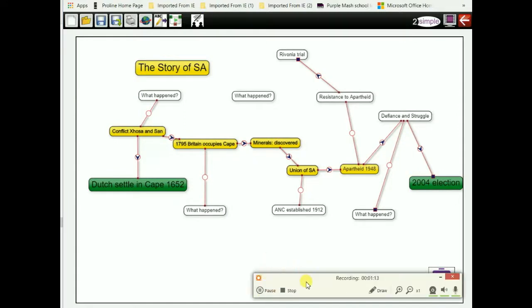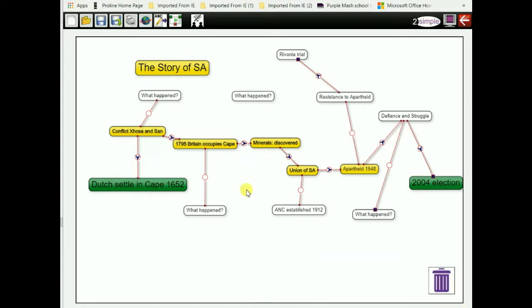Now let's get that out of the way. If we want to get different learners or groups of learners to research different topics on this, which can later be synthesized into a whole work or a project, then we could have various learners looking at the conflict of the Xhosa and the San. So what I'm going to do is assign certain learners to do that. We're going to have a group of learners doing the conflict of Xhosa and the San.